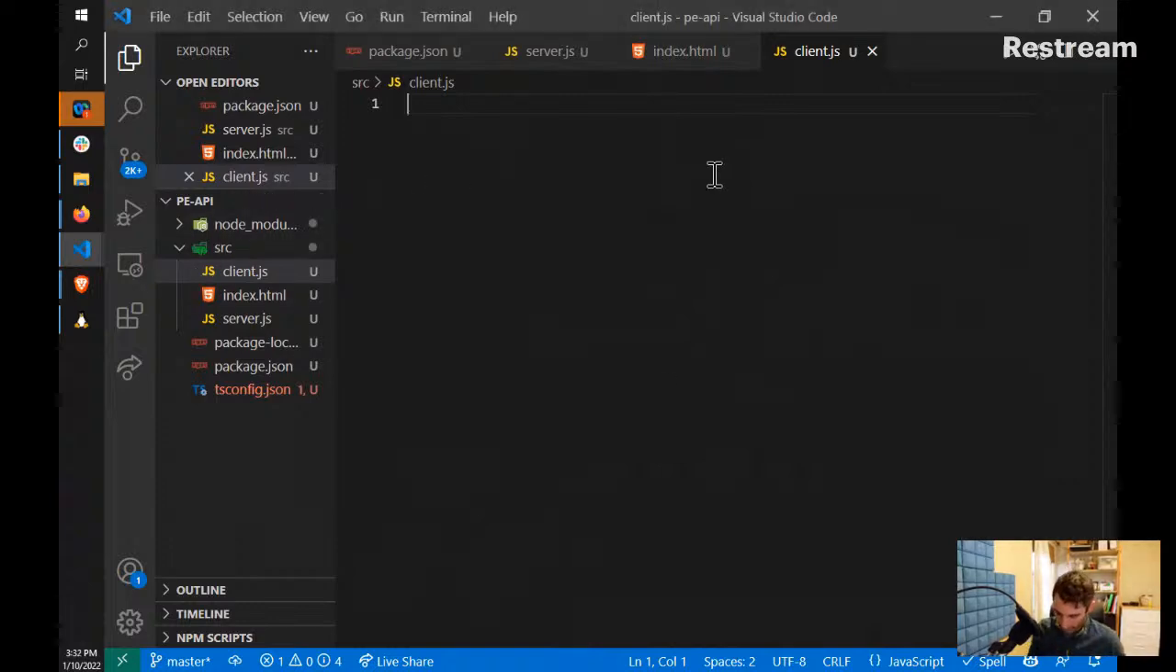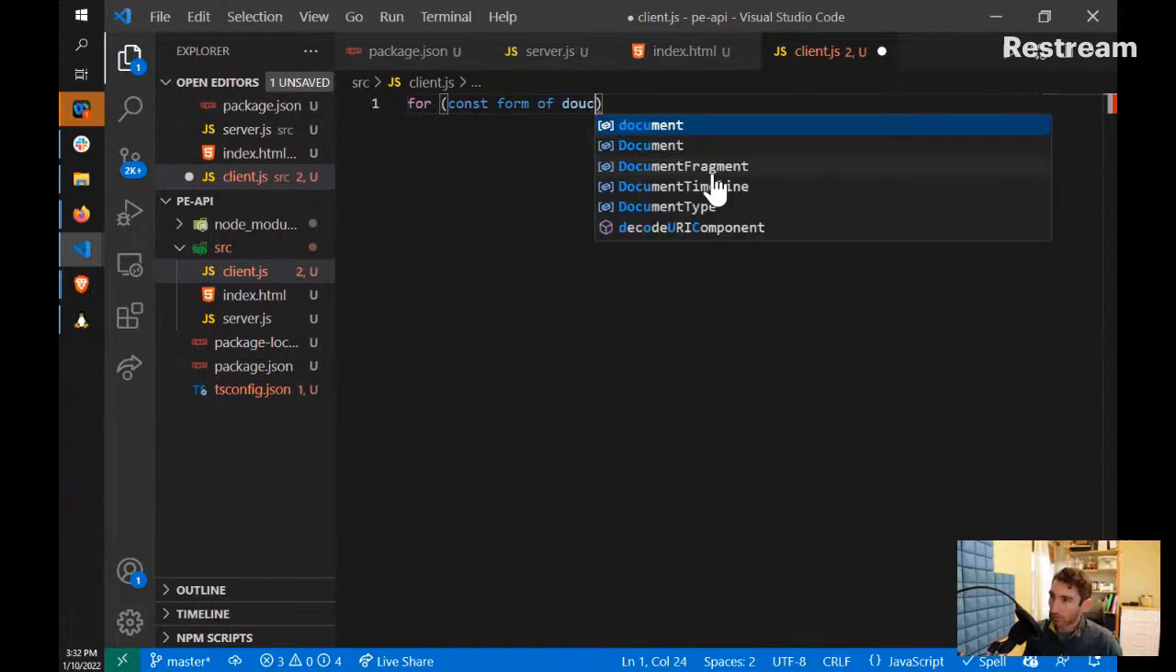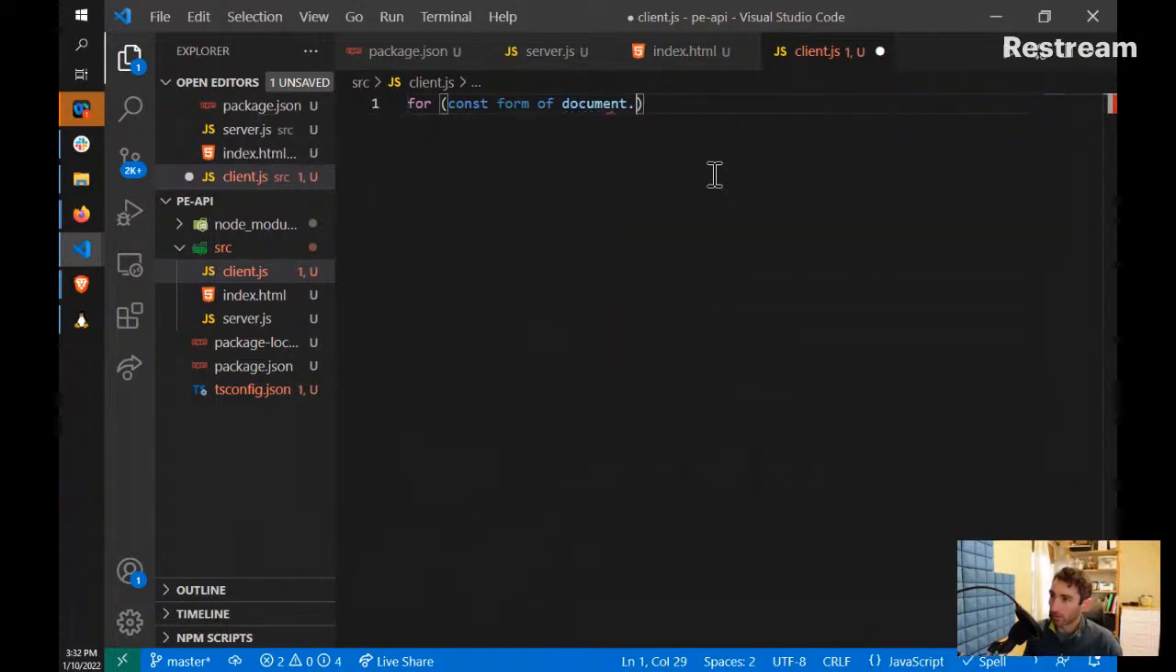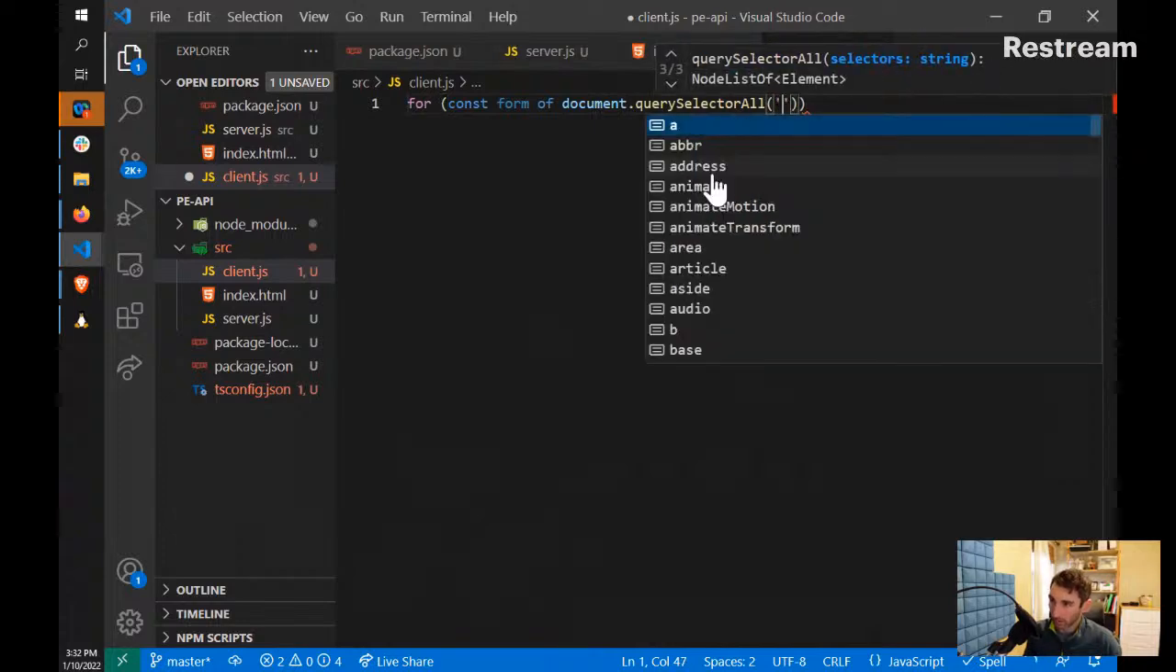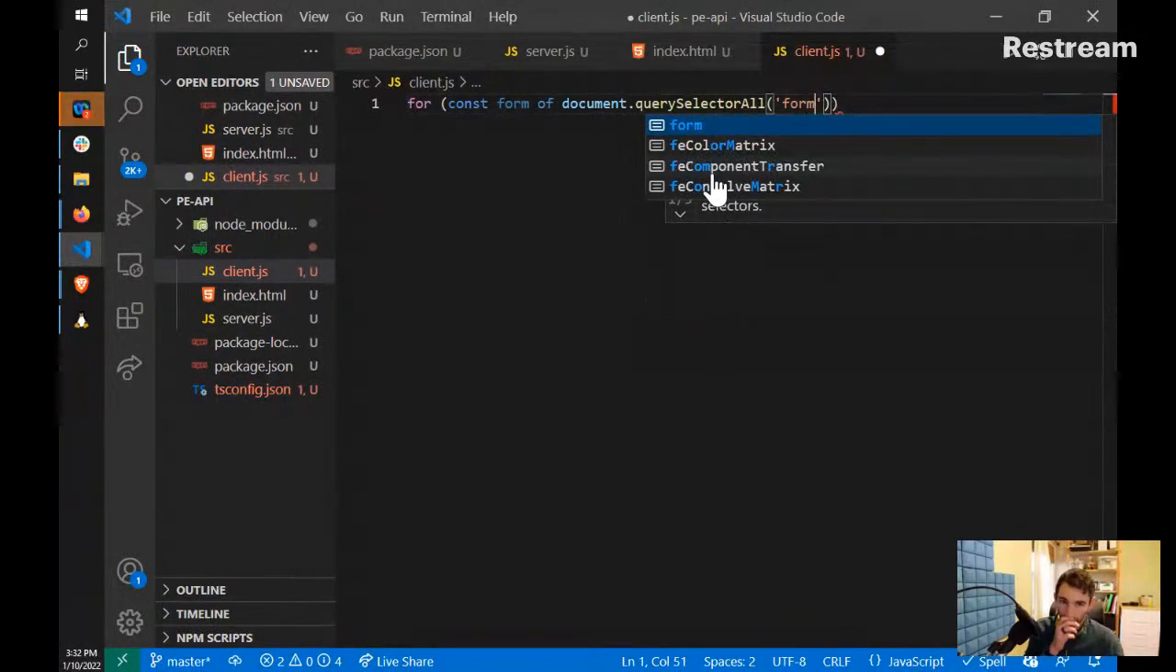I think essentially what I want to do is loop over all of the forms. When this file loads, I want to loop over all of the forms in the document. So I'm just going to go for const form of document.querySelectorAll, get me all my forms.